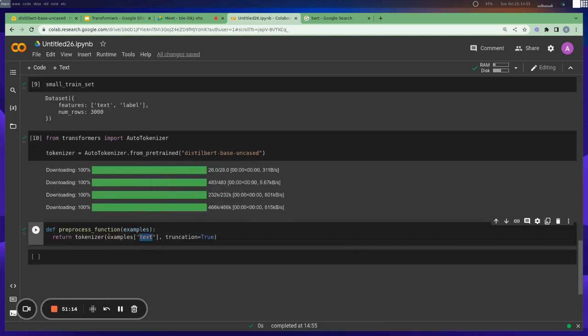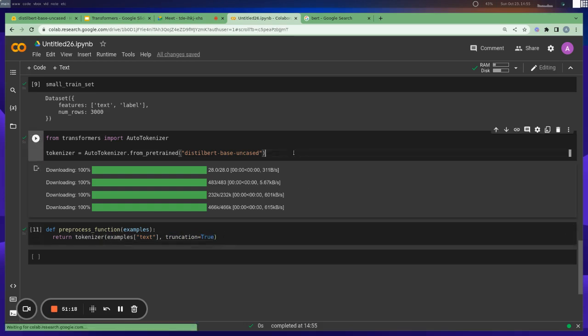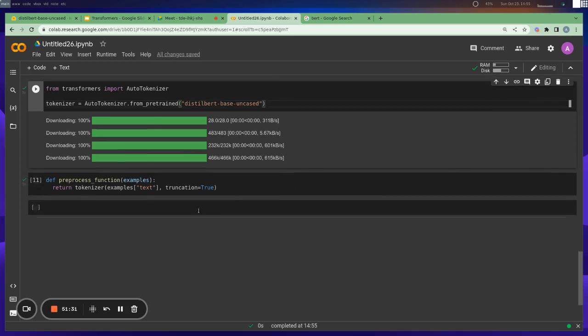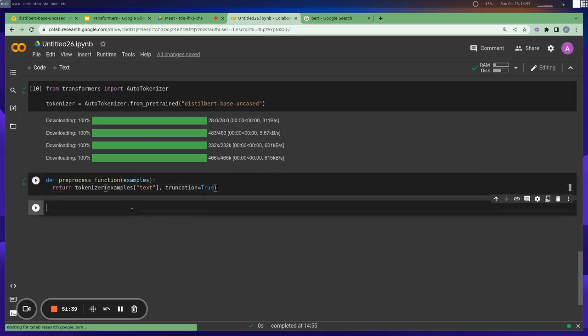So you apply it to the text, and truncation equal to true means that, you remember how we padded. We took the longest sentence and we padded all the other sentences to that same length. There are different kinds of truncation that you can do. That is one kind, but truncation basically means making it the same length, as far as I know, or it means cutting short. I'm not sure what its exact grammatical meaning is, but yeah.